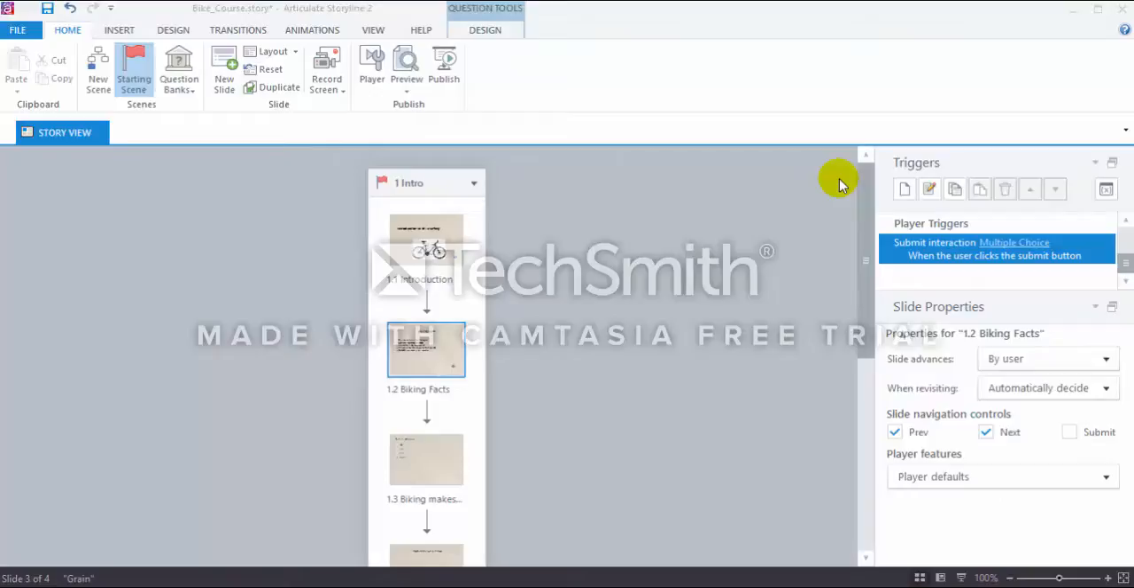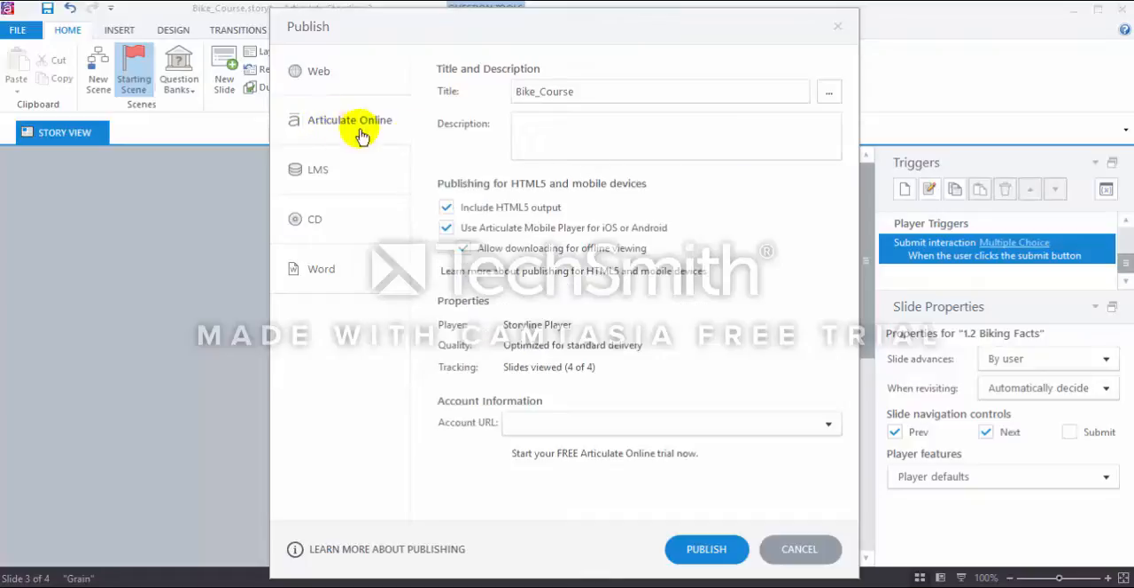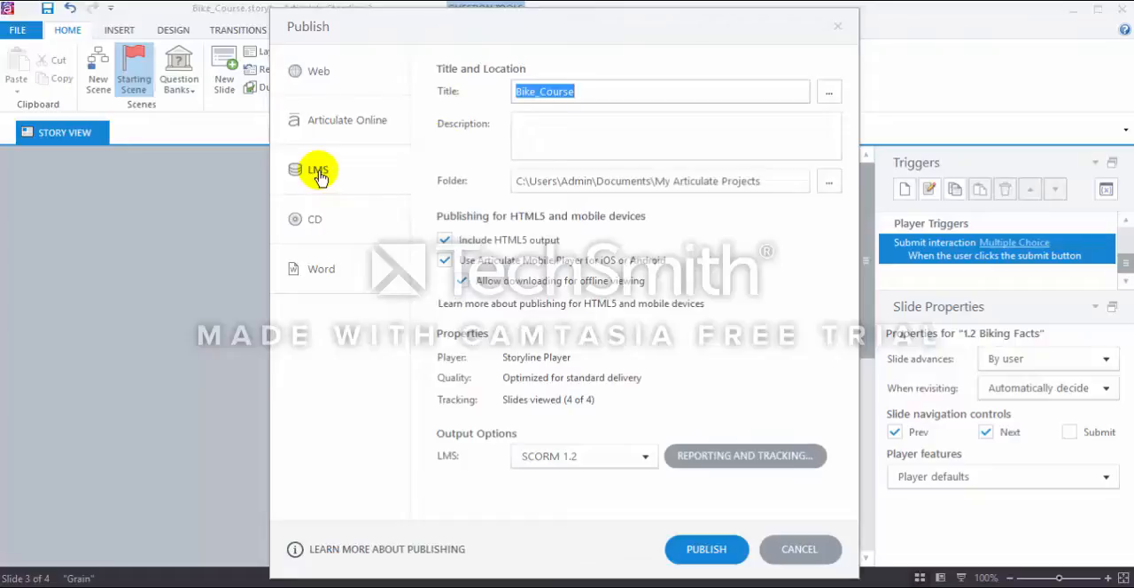The last step in order for you to get this content to your clients or users is for you to publish it. Once you hit the publish button, it's going to ask you a series of questions based on where you want to send your information to. You have web, which will give you access to a website if you want to host it there. Articulate Online if you have an account there. LMS is going to be the most commonly used. That stands for Learning Management System.